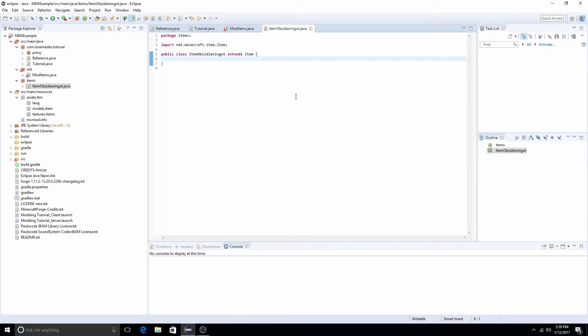More so for blocks, when we get into that, you'll be able to set the hardness and the resistance and all that stuff of the blocks. For items, there's not much you can customize besides the crafting recipes, and that's about it. Crafting recipes and enchantments that are on them, but we'll get into that in a little bit. So now that you've created your class, we can delve further into making our item.